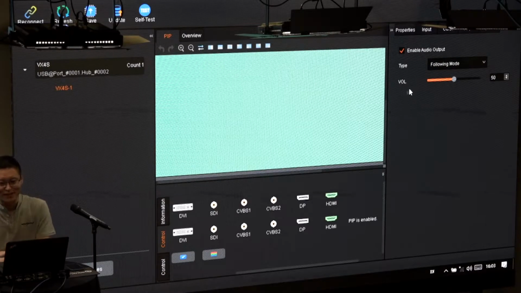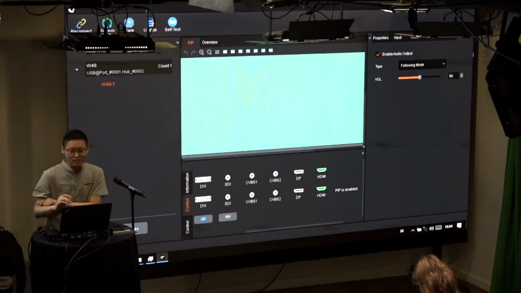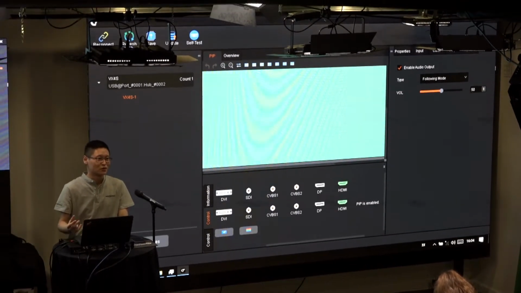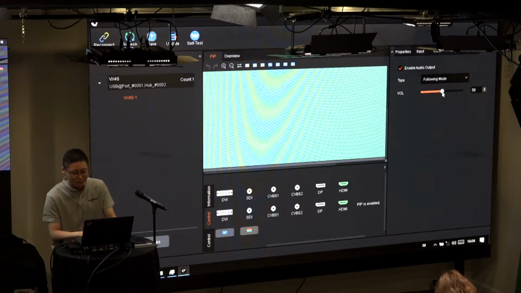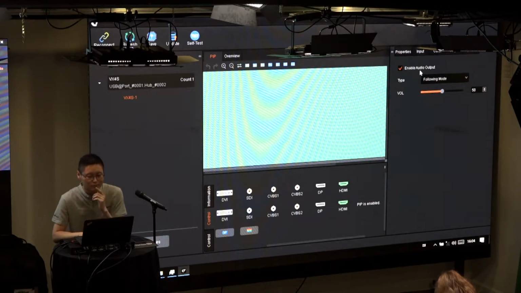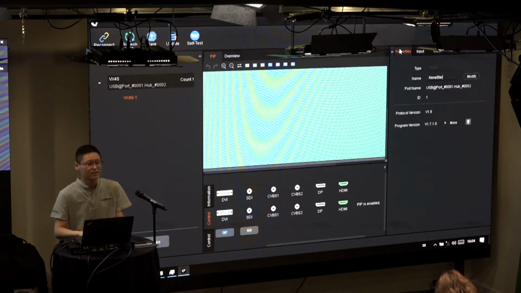And next one is the audio. If you want to play the audio of your screens, you have to connect it to the multifunction card, and then adjust the volume here and enable the audio output. Any questions about this page?